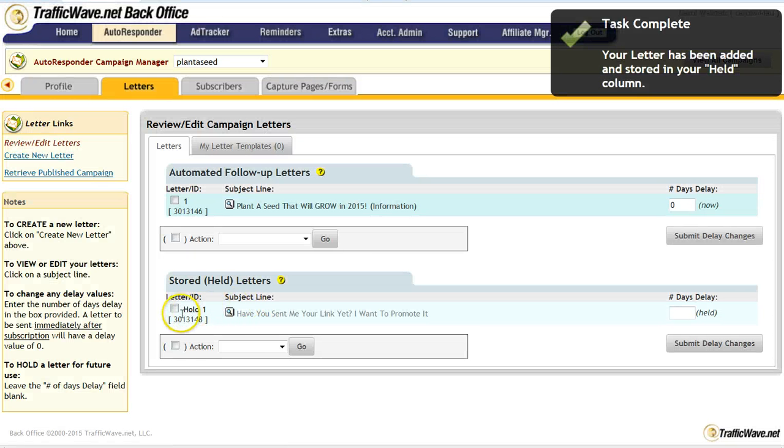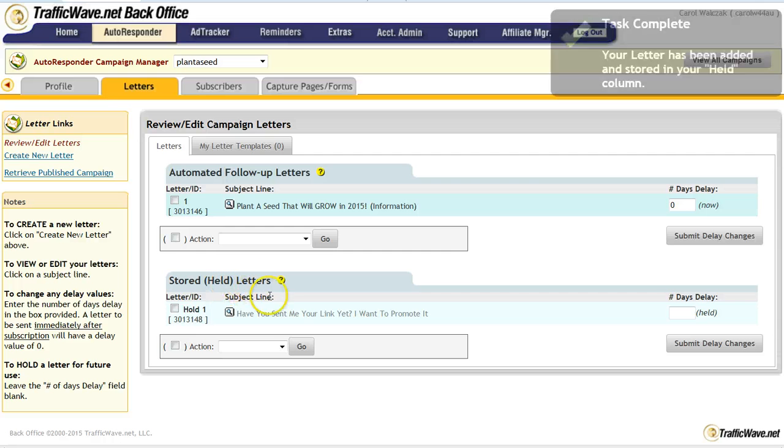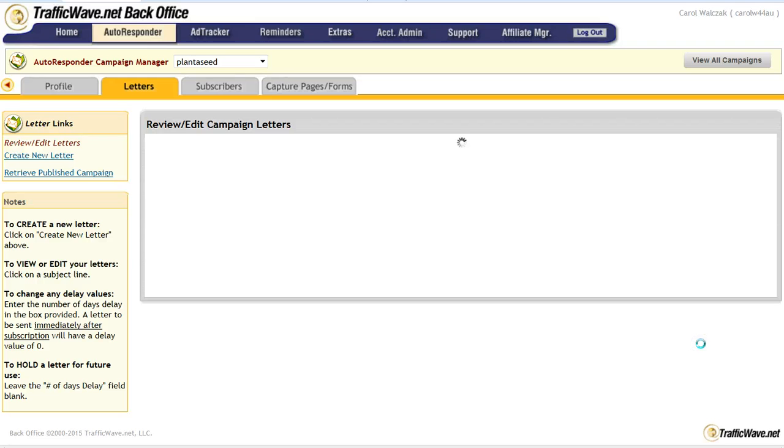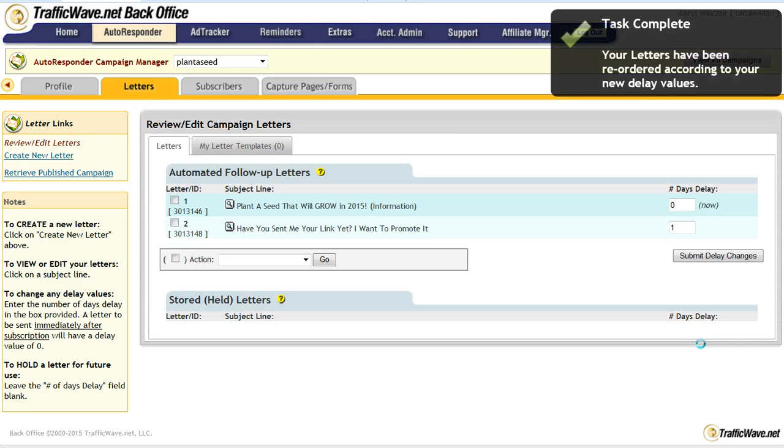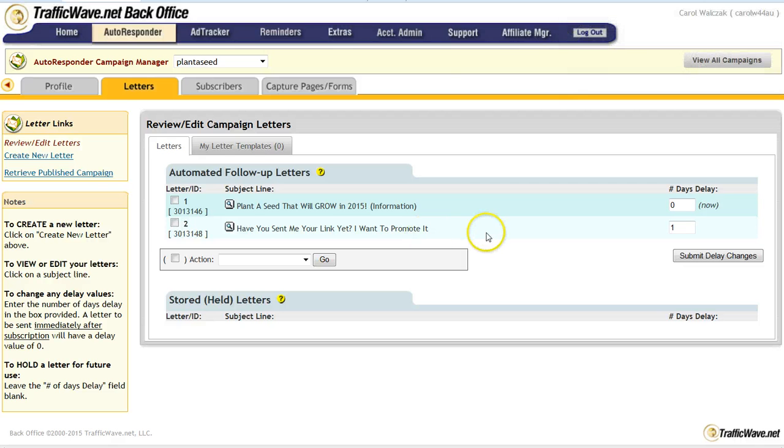Now this one's showed up. They always show up in your stored or held letters, so you've got to put the days of delay. So let's put a 1 here, so that'll come up. That'll be sent 1 day after they've opted in. And there you go. Go through it and add all the rest of the emails. And after that, we need to get our capture page form.